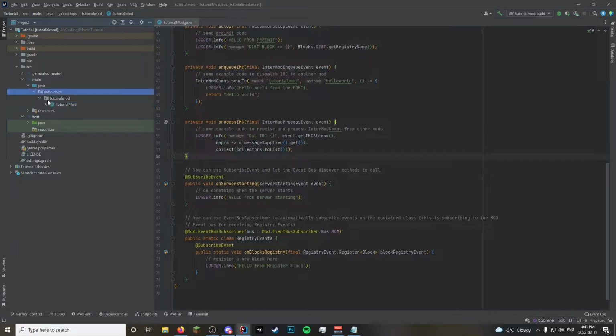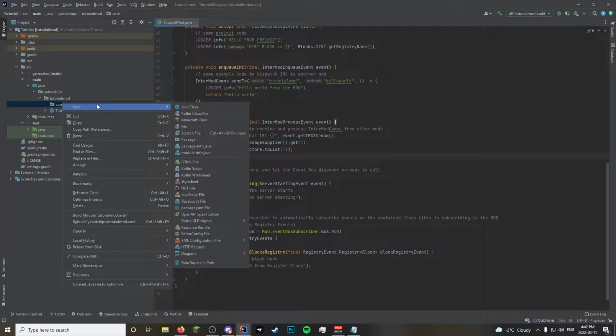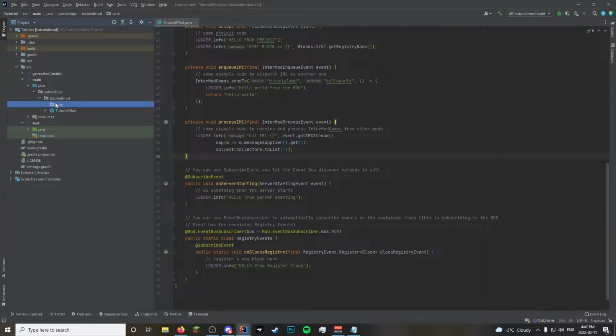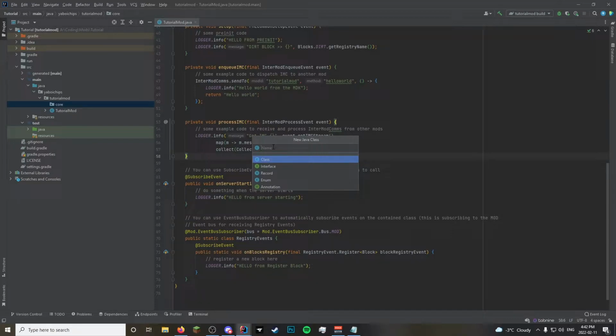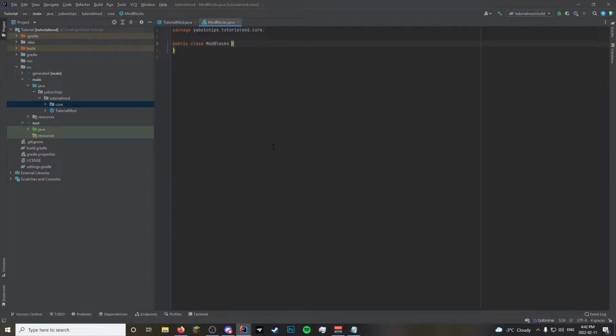The first thing you're going to want to do is come over to all of your folders here. You're going to make a new package, and we're going to call this core. Not with a 3 for an E, it's not 2012. Anyway, core is where you're going to keep all of your registry classes. So it's where you're going to store all of your blocks, items, everything that you create will end up here. So in here, we're going to make our blocks class. I'm just going to call this mod blocks. And inside this mod blocks class, this is where we're going to make our first block.